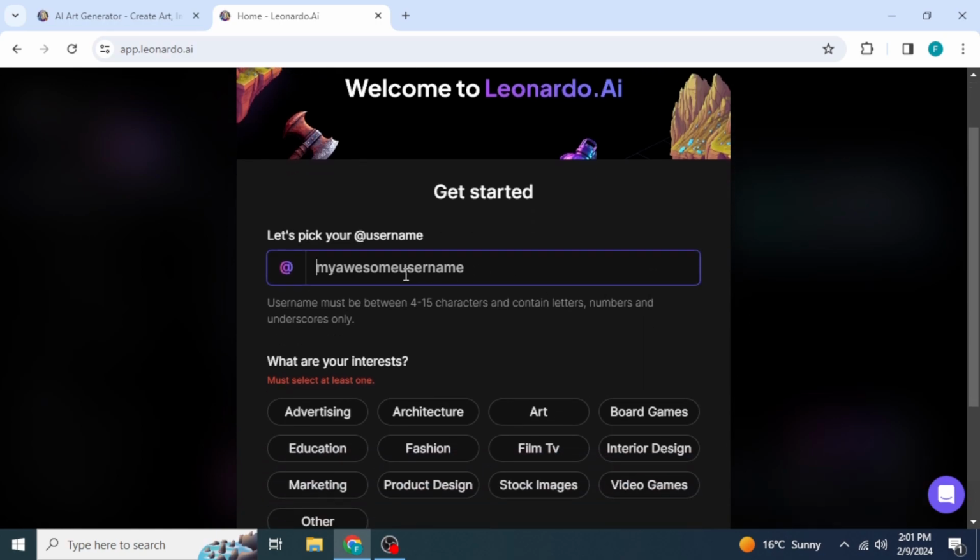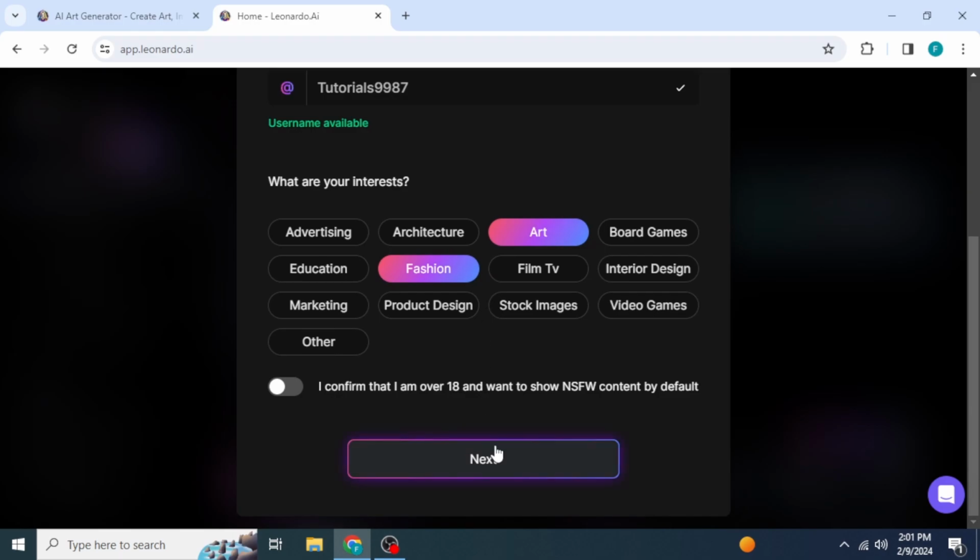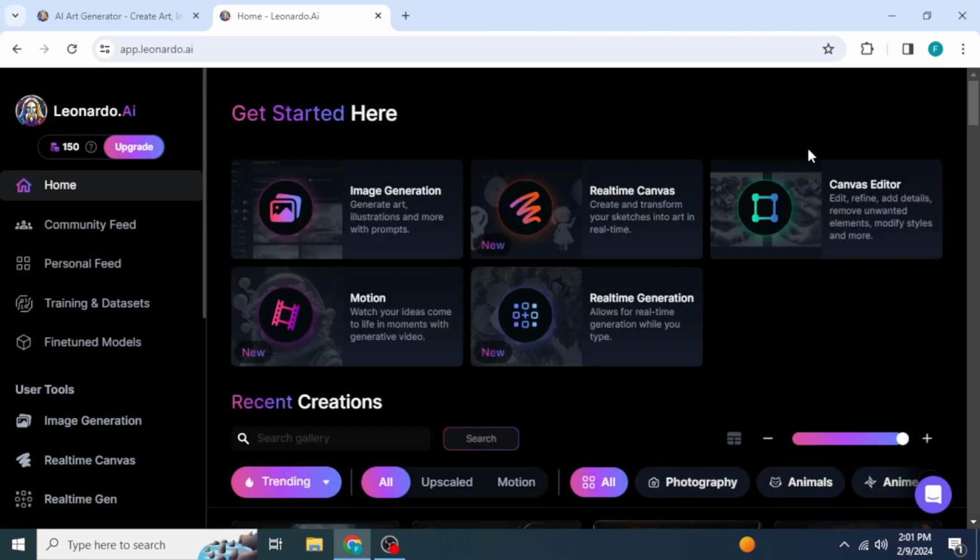After that, you will be signed in, and first of all, you want to pick a username. Your username must be unique. So I'm just going to type in anything like tutorials 9987, and after that you can also select some of your interests. After you're done with that, you can scroll down and click on next. Then your account will be set up.